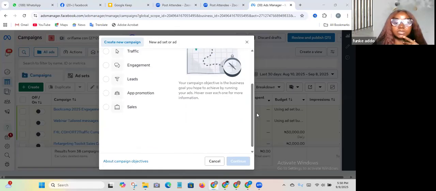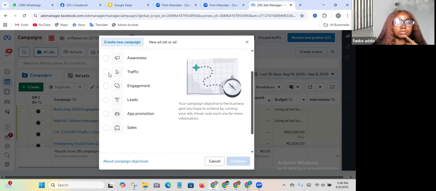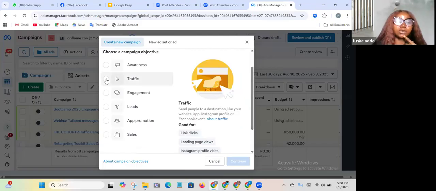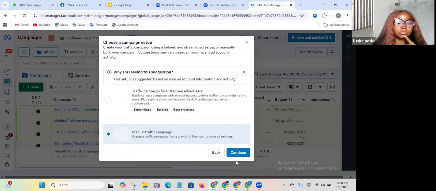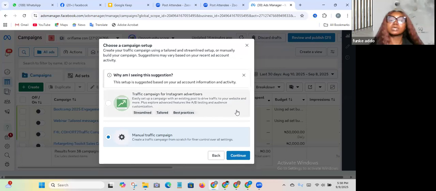Okay, Bishop said traffic. So we are going to try traffic. So you're going to click on traffic. I just click on traffic, then you click on continue. So here, this is what I do.